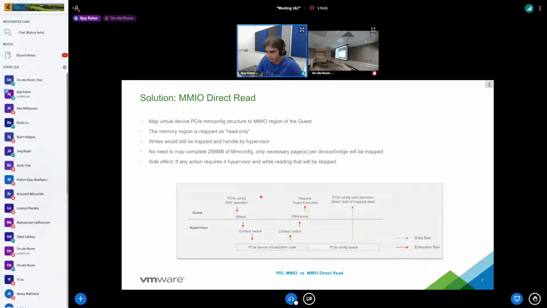Let me repeat a few things very quickly. Here we are mapping the PCI config space to the guest MMIO region, as we can see in the green dotted lines. If we have the mapping, there is no need to call VM exit, context switch, and again VM resume. This mapping is from the hypervisor space to the guest space. So the guest can now directly read from the MMIO region.